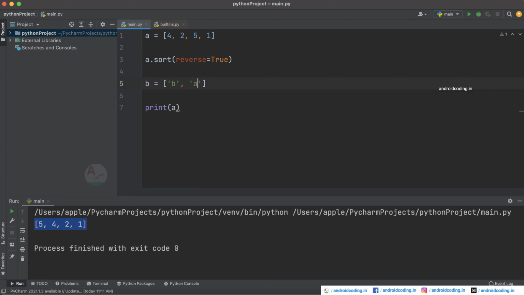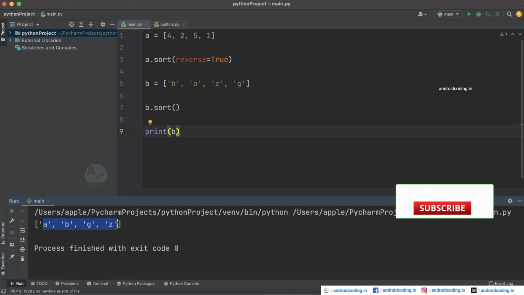And not only with numbers. Now let us consider a list of values like b, a, z, g. Now let's try to sort this particular list the same way we did. Let's try to print b, and here you can see we have got the list sorted. So not only for integers, you can also sort letters by making use of sort.